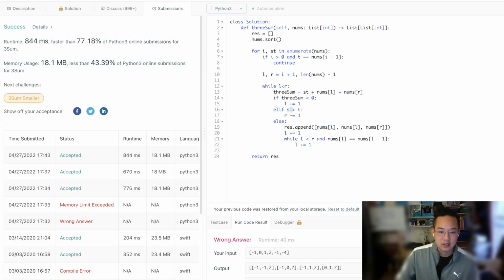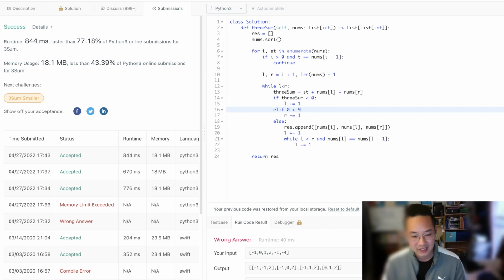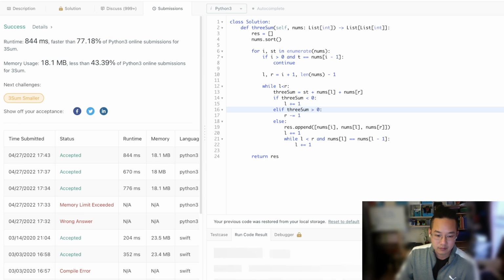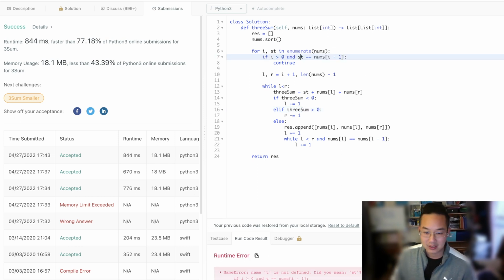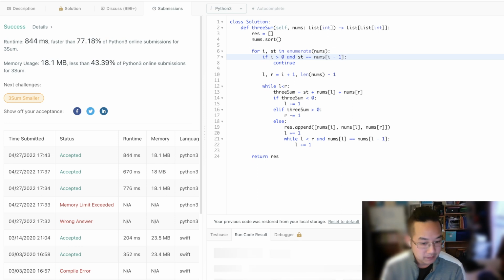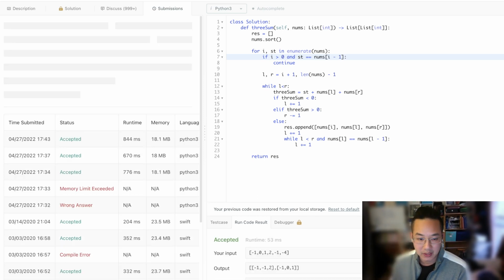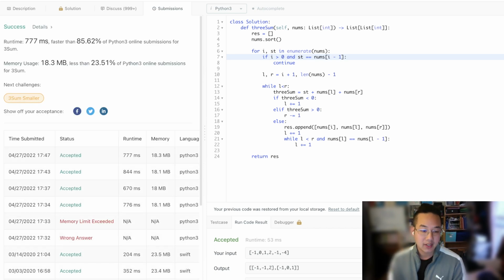I see. I see what's wrong. This is supposed to be 0. This is our target, and this is our three-sum. Run. Okay, this is supposed to be st. Perfect. I think that should solve it. And we should submit to make sure that this is the solution, and we are good.